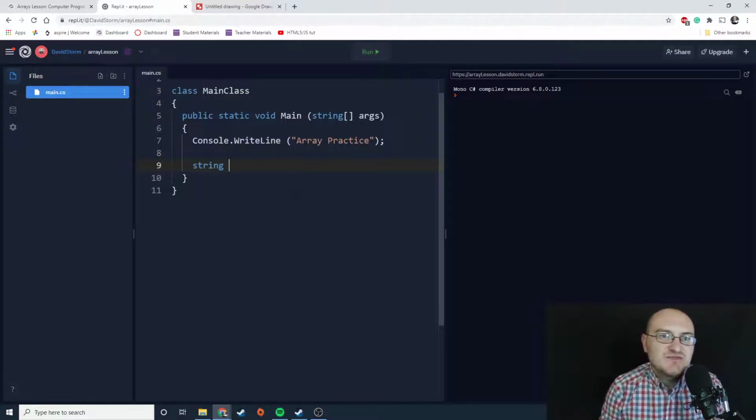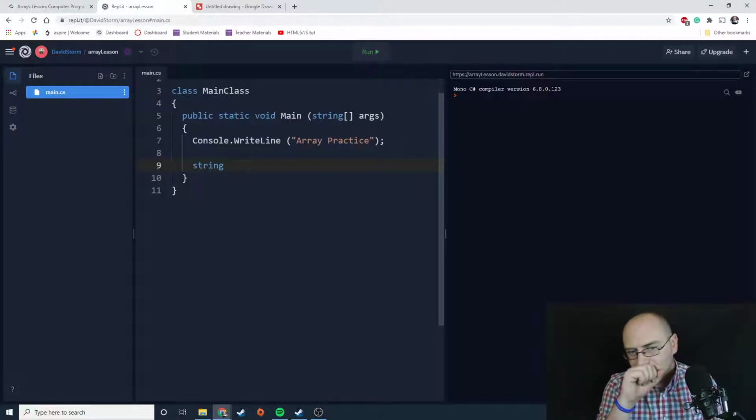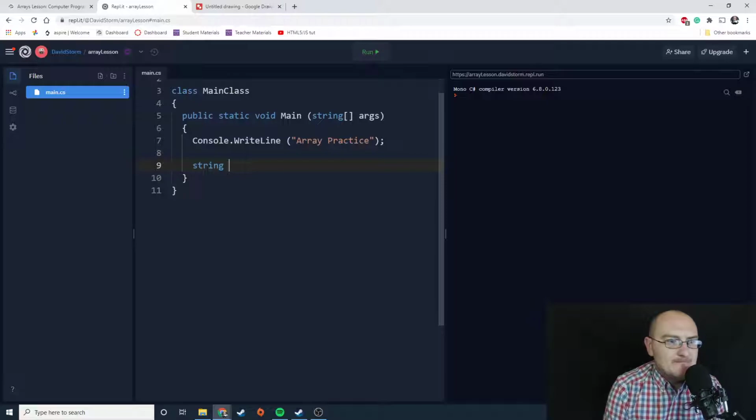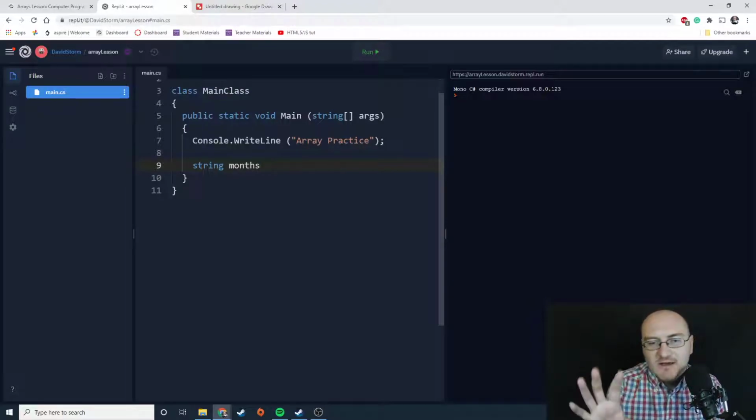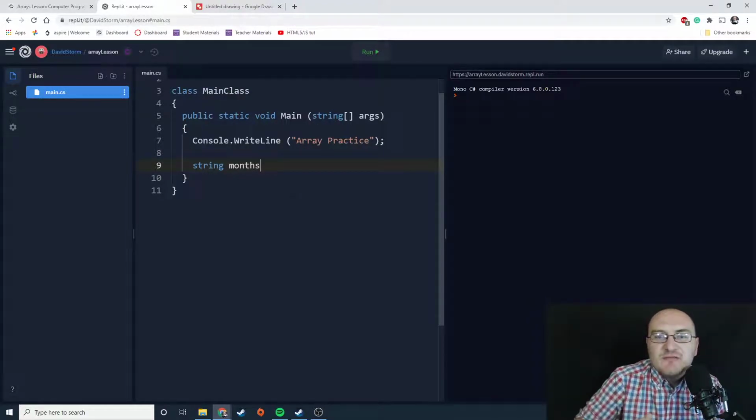Now, inside the string array, I want to store some data, but first I have to give it a name. Arrays are just like variables, so I have to indicate the type of data, and then I have to give it a name. For this, I'll say months. Arrays generally have a plural name, because there are multiple things inside of this object. Instead of saying month, I'm going to say months. Your computer's not going to throw an error, and your compiler's not going to get mad at you if you don't do that. It's just general good practice for programming.